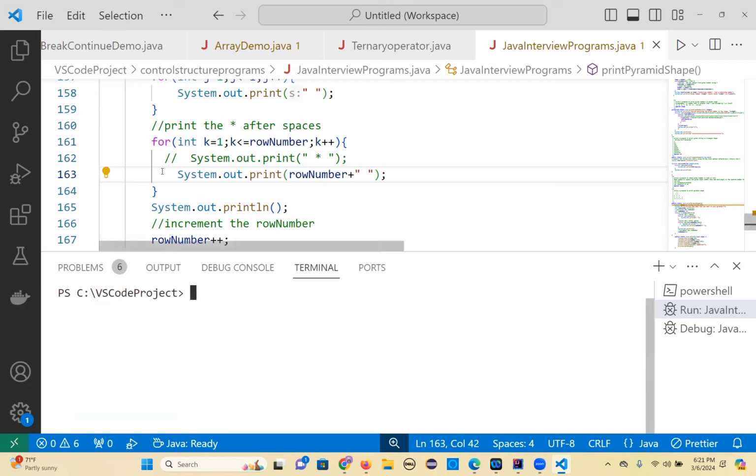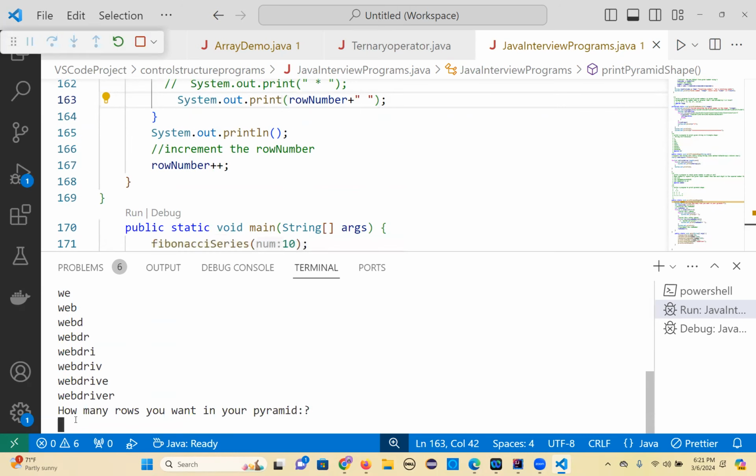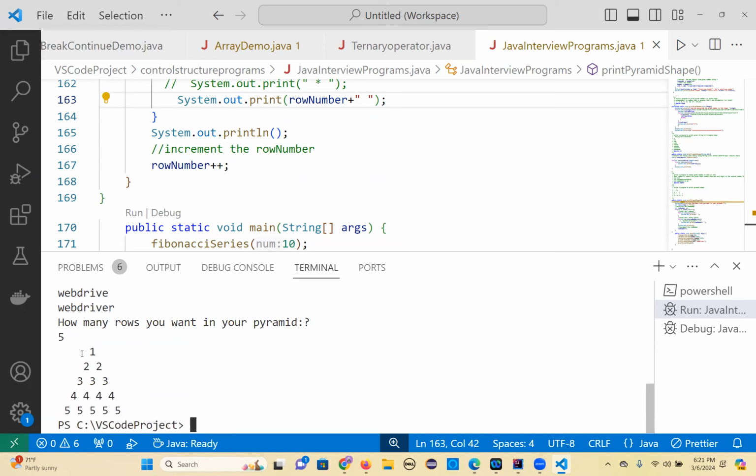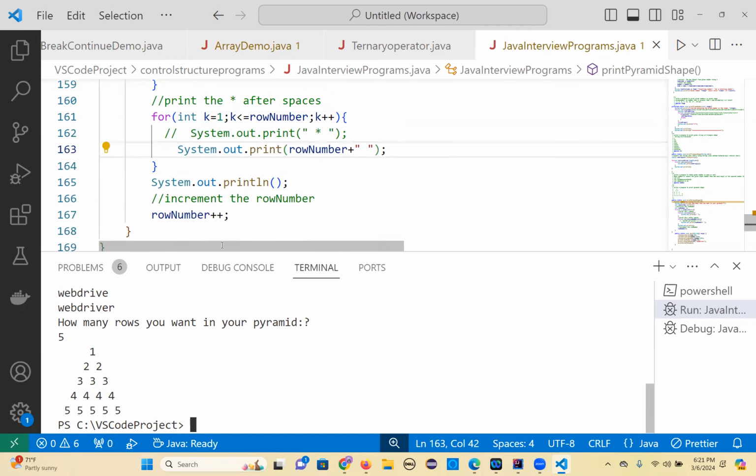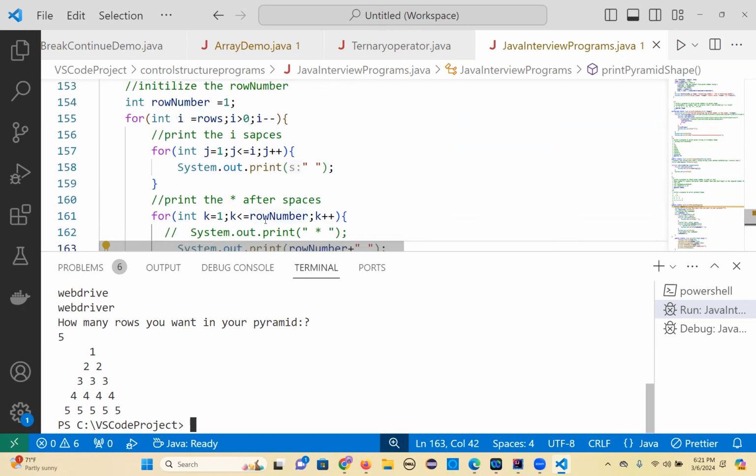Clear? See now. So I want 5 rows. See, first row 1, 2, 3, 4, 5. Yeah, exactly. So this is not an exact pyramid shape, right? All shapes, you can give how you want, what you want. That's all you can achieve with this concept.